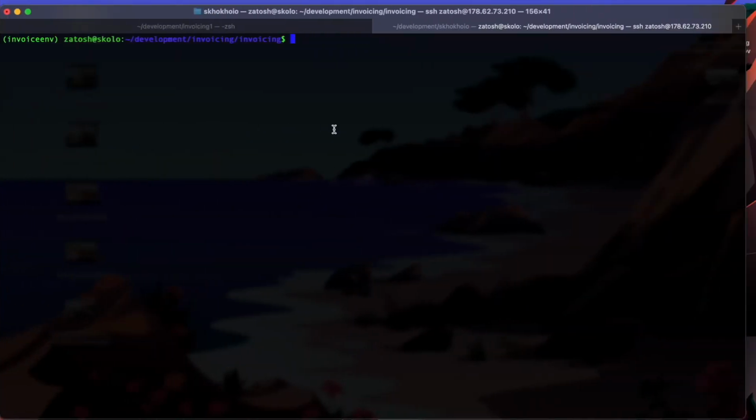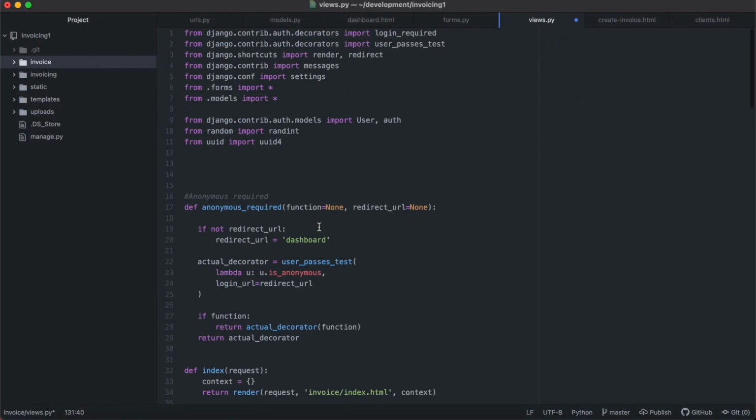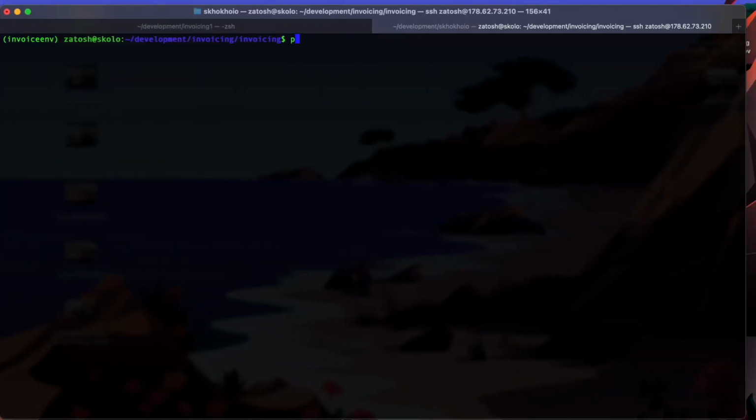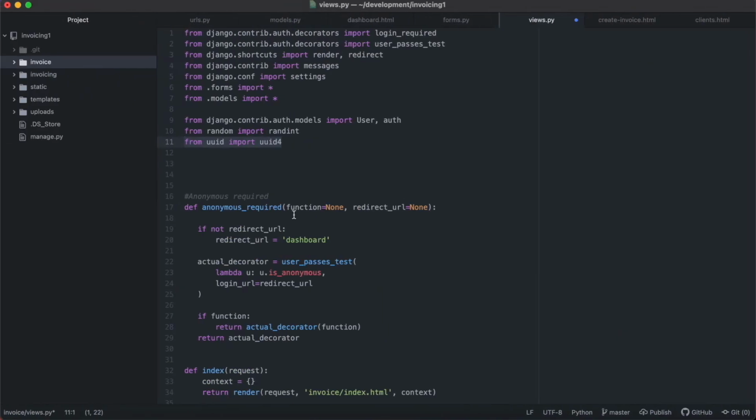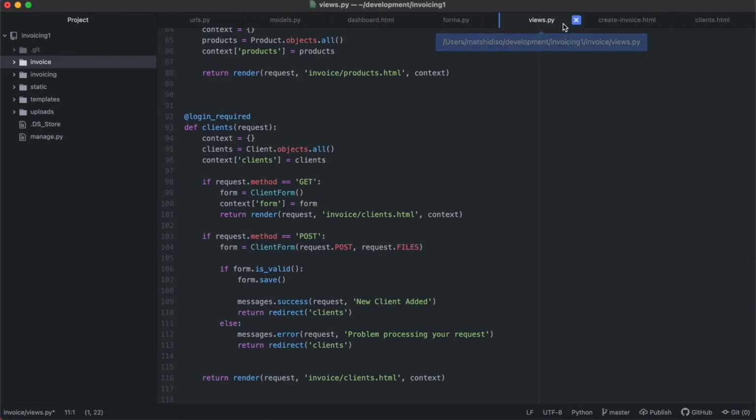Let me just show you something with UUID. Inside of your Python, as long as you're inside of your virtual environment, you would have UUID installed because you've been running this code for a while. So you can just import it. Just say python in there, import uuid, paste that, and then I just want you to run this function that we copied here into our views.